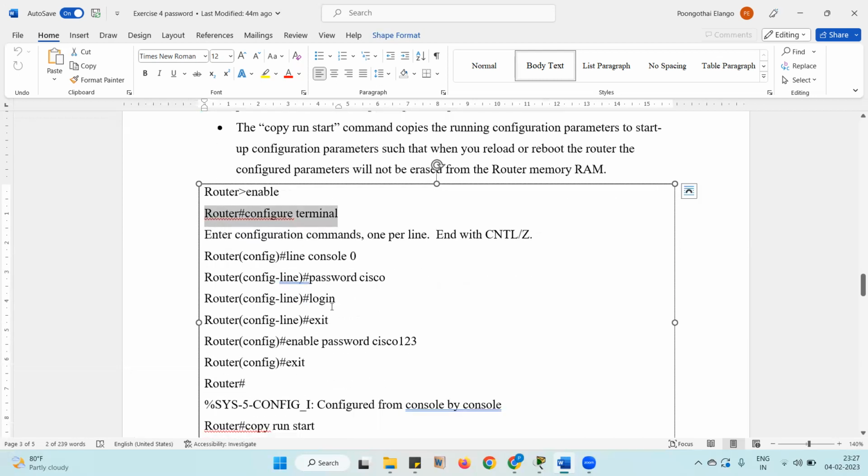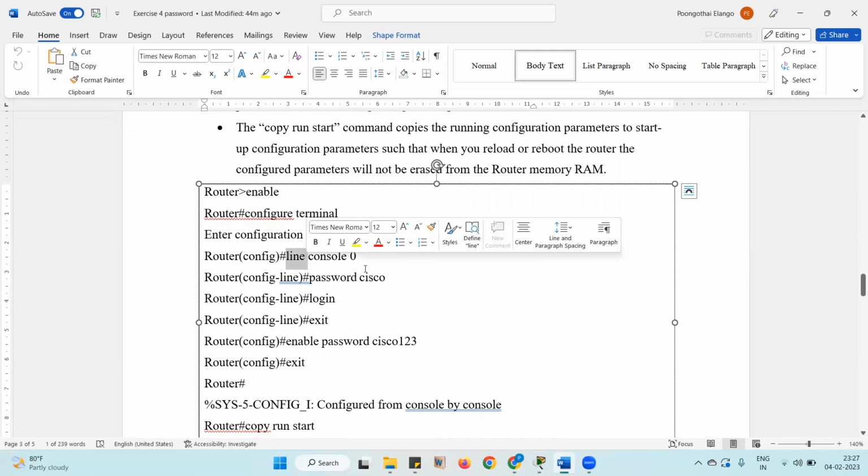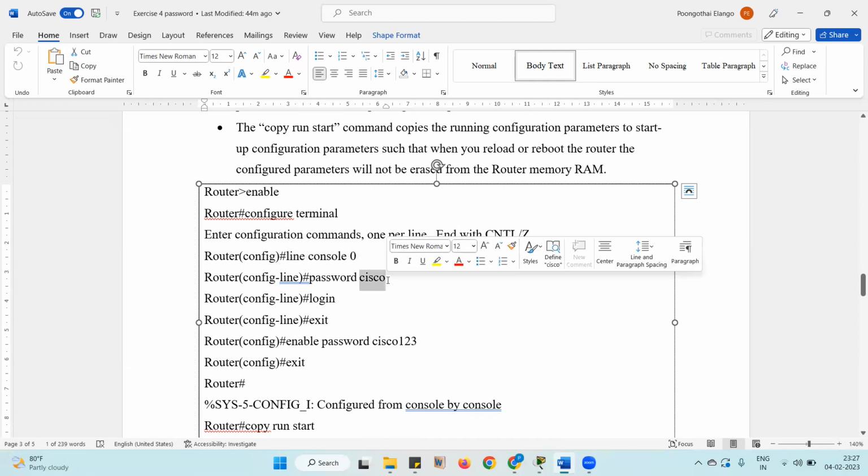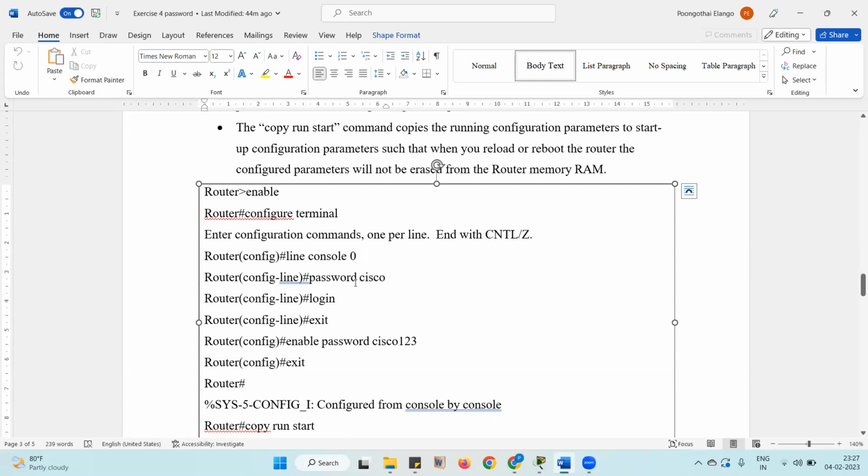Once you give the configuration, we have to select the line for the console. Then you can set the password for your router. That is what we are doing. If someone enters the house and wants to use the Wi-Fi internet connection, it asks for the router password, right? If you enter the password you set already, then they can access your internet. That is what happens here. Once you enter the password, you can log in and you can exit.